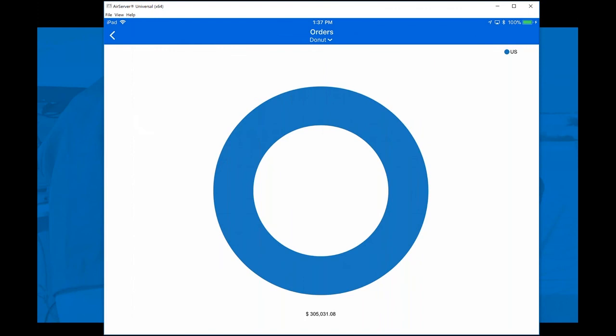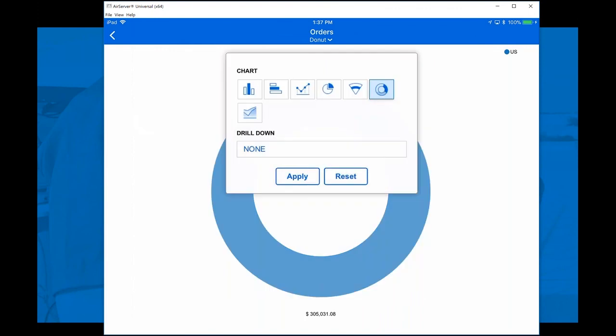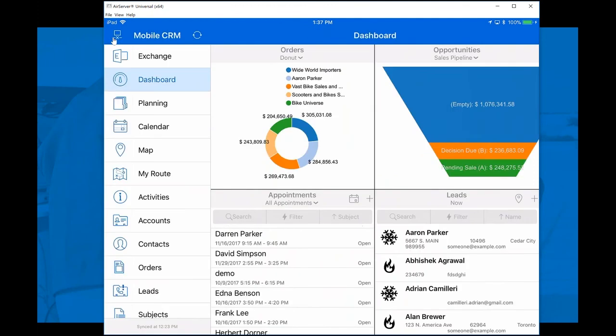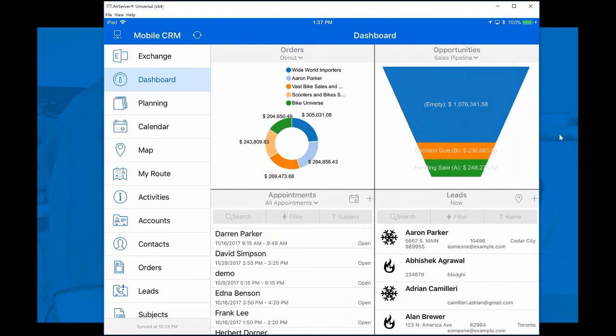At this point, all my orders are coming from the US. When I just want to bring it to the default configuration, I hit the reset button right here. And when I tap on the back button in the left upper corner, I can move back to the default configuration of the dashboard.